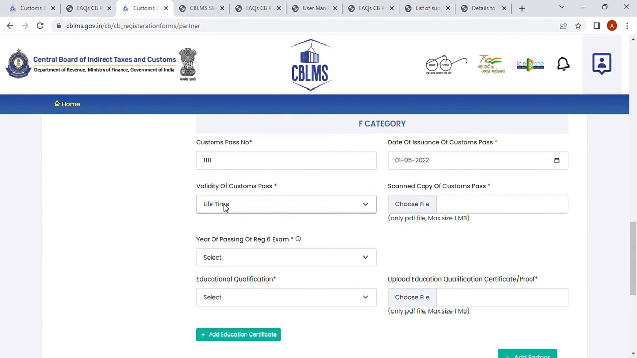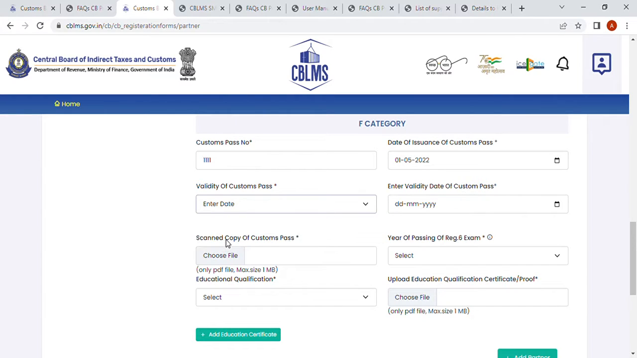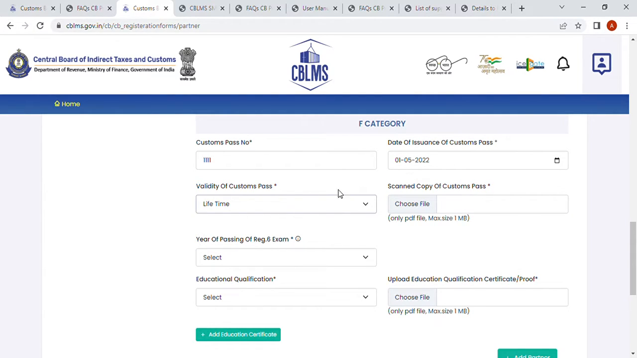Validity of the customs pass, I select lifetime. Same thing wherever the customs pass or the F card of this particular partner has lifetime validity, I select lifetime validity. If not, then I select enter date. The moment I select enter date, another column comes up where I need to enter the last date of validity of this customs pass. Right now I select lifetime, so that enter date column goes away. Now I need to upload the scanned copy of the customs pass. So I upload a PDF file, maximum size 1 MB.